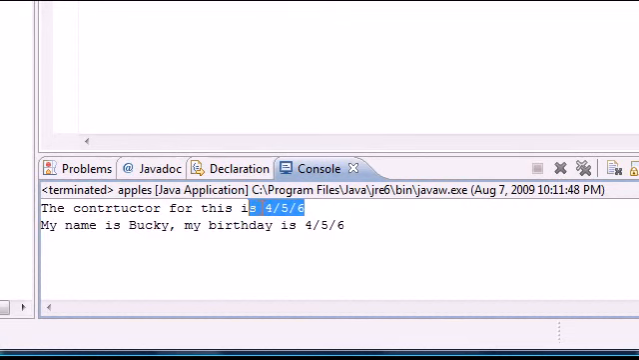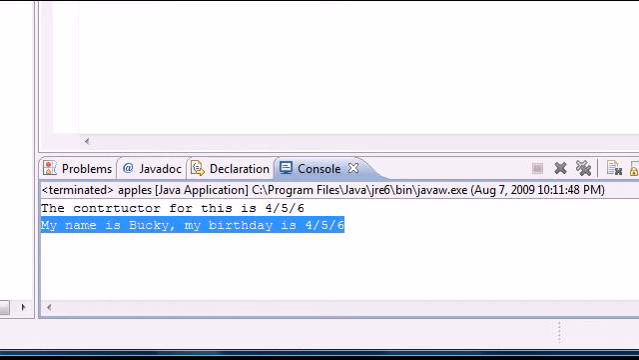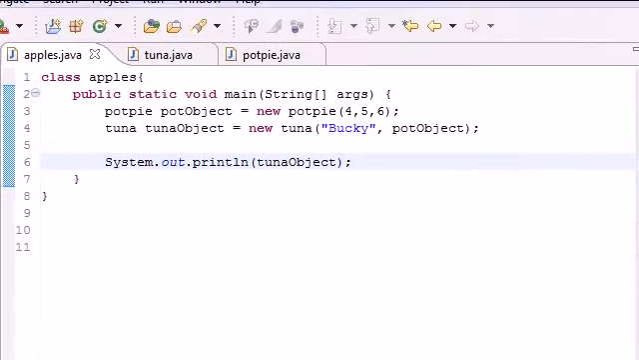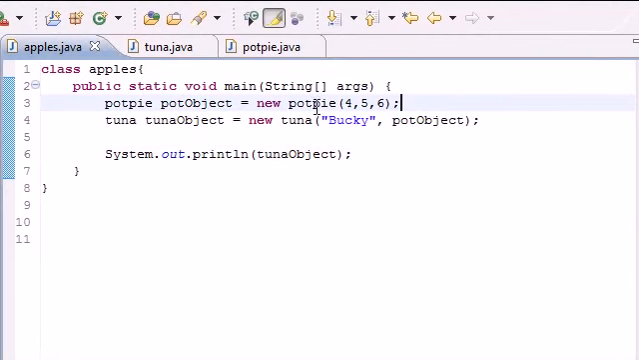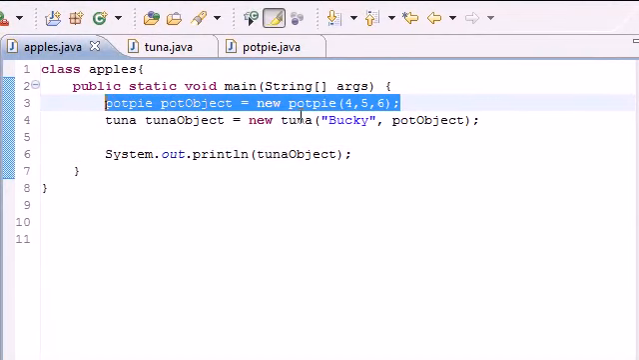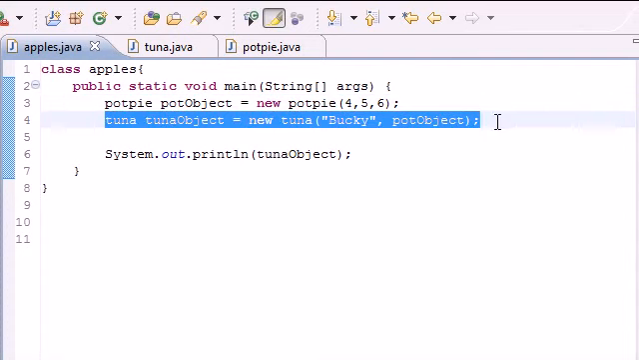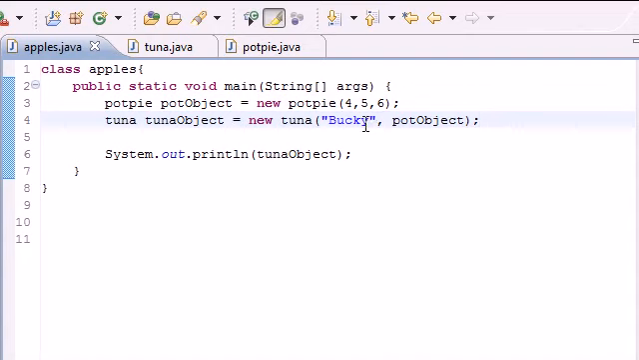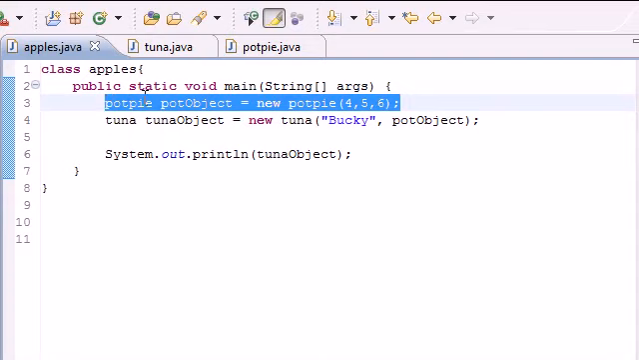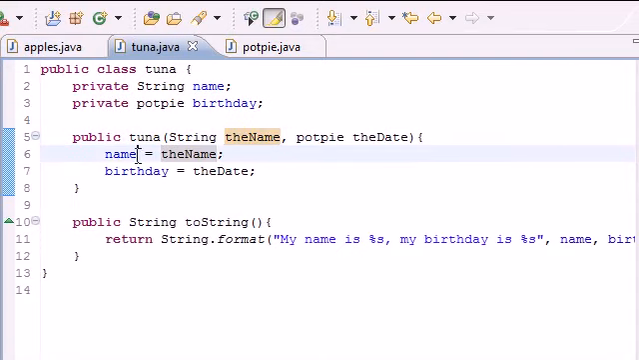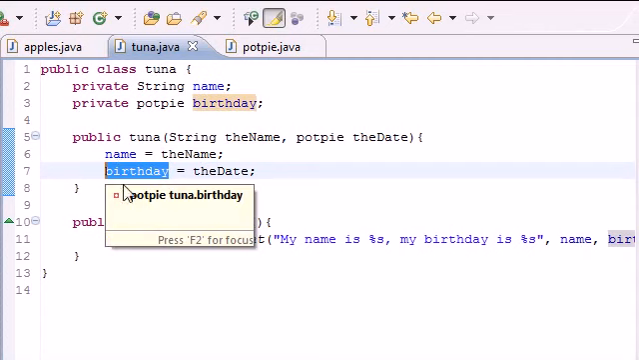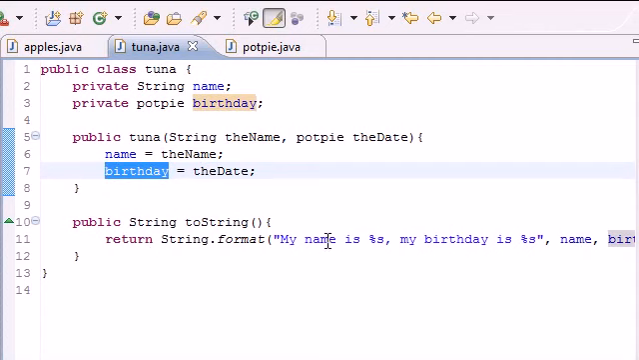You got it? So in the first line, in line number 3, we built a constructor. In the second line, we built a tuna object. Well, I guess we built objects in both lines, but here's what it did. You guys already know what this one did from last tutorial. And for the tuna object, when we built it in the constructor, we passed in two arguments: my name and this object right here. It took the name and set it equal to name, and it took the object and set it equal to birthday, and then it says, alright, just return it in a string format.